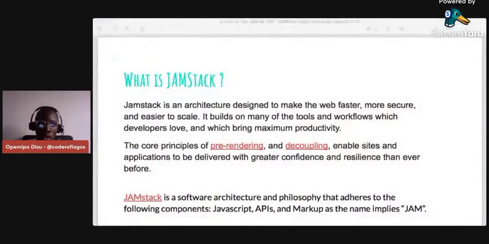So, what is JAMstack? Of course, whenever we talk about JAMstack, what comes to our mind? It's jam. So, as developers, it's a web technology that, like I said earlier, makes the web pretty much more accessible, secure, and easier to scale, and it even makes the web much faster. So JAMstack is a web architecture designed to make the web faster, secure, and scalable.